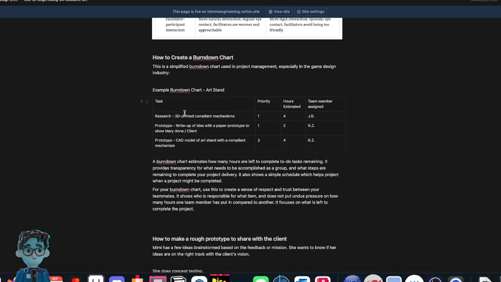Creating a burn down chart. This was mentioned earlier. To do that, you put a list of tasks and say the hours needed to complete the task, who is assigned to it, and even the priority of the task. So you can use this example burn down chart or the one in the project design document. It is helpful because you can use this to list out all the things you need to do with your team. It shows who's responsible for what item.